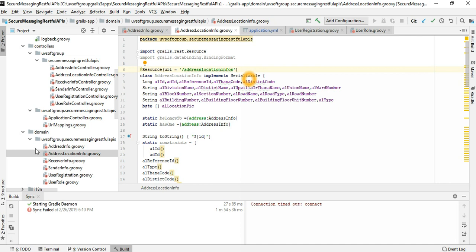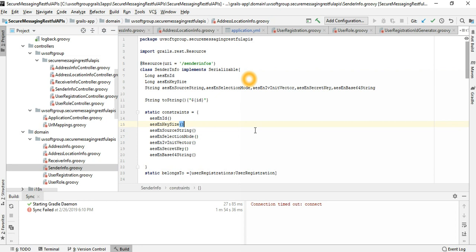You see the address location belongs to the address information, and at least one address has to be received by the information. Then the most important one is the sender. The sender sends the message, and then this message has to be encrypted. You see the information I need: the plain text, then the selection mode, then the initial vectors, and then the secret key, and then there is the output, how your message is encrypted with your secret key. That's the small content of your message information.